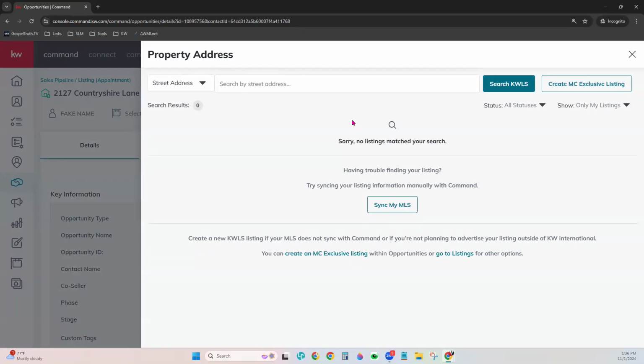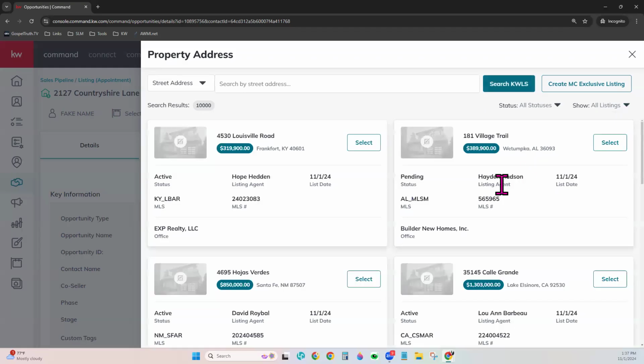And right here is the stir of a lot of conversation. Most people get to this screen, see no listings, and say they can't link the listing to the opportunity. You can change the filters on this. If you don't have your MLS synced with your command, your listings won't populate right here more than likely. But you can always come over here to the right and say show either all listings or your MC's listings, whichever you prefer to look at. We'll put it to all listings just so you can see how many are here.